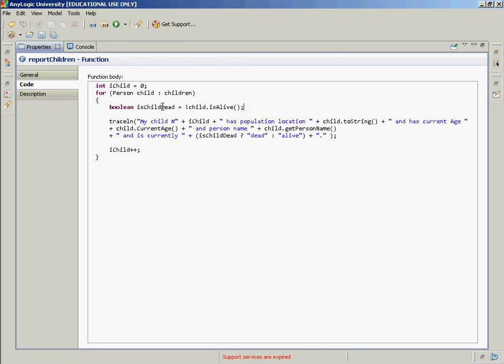And then, okay, what am I doing? What's this thing here? Print that. So this is the first part of what it's printing. What's the plus? Concatenate. It just puts it together with that. So my child number, like 0, has population location. What do you think this is? Child.toString. It actually just turns them into AnyLogic's rendition of what that child looks like as a string. In other words, given that we have a reference, it turns it into something. And in this case, it will say something like population, square bracket, 7, in the bracket.